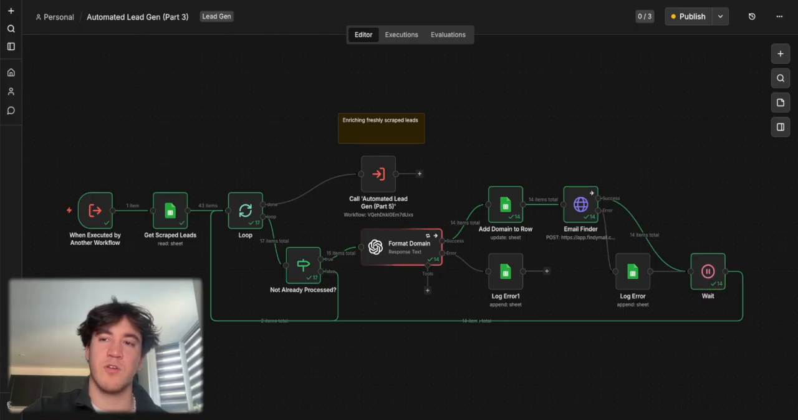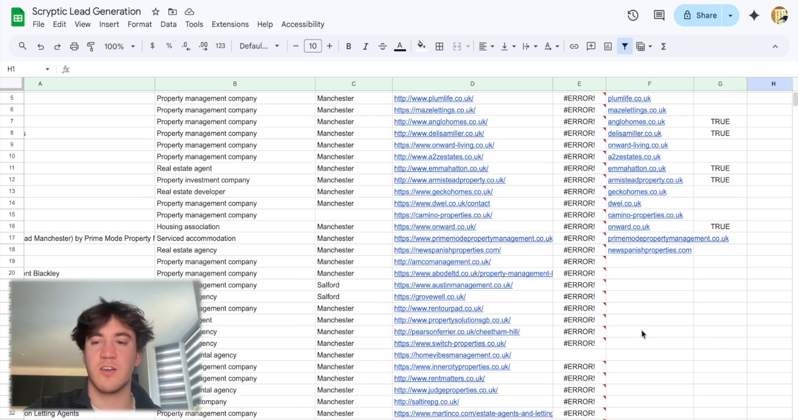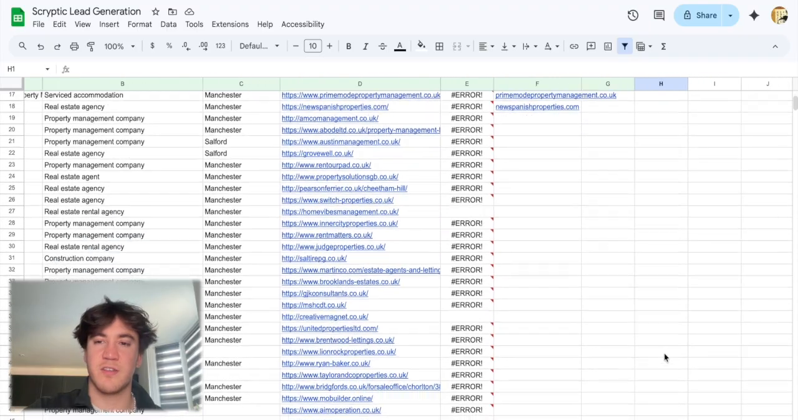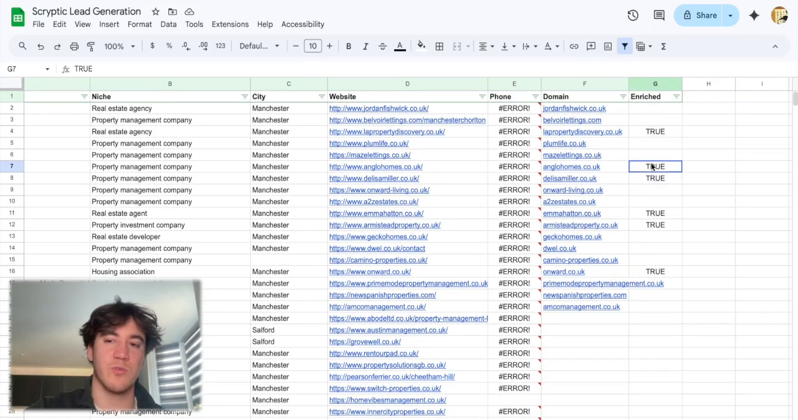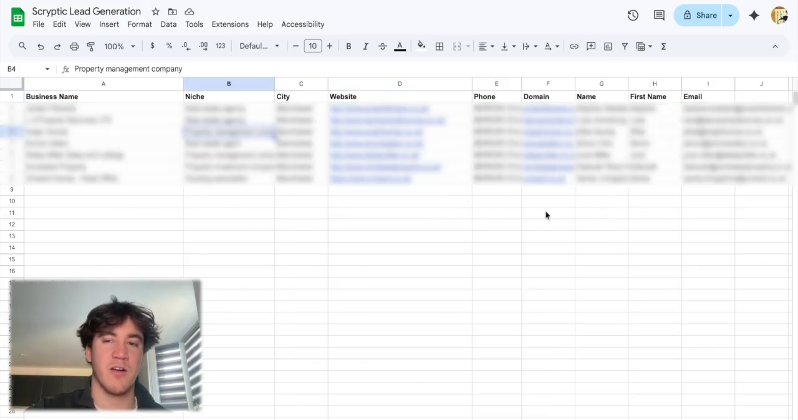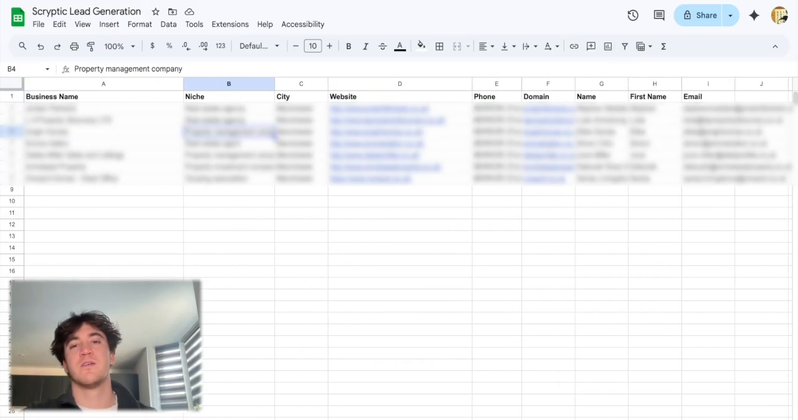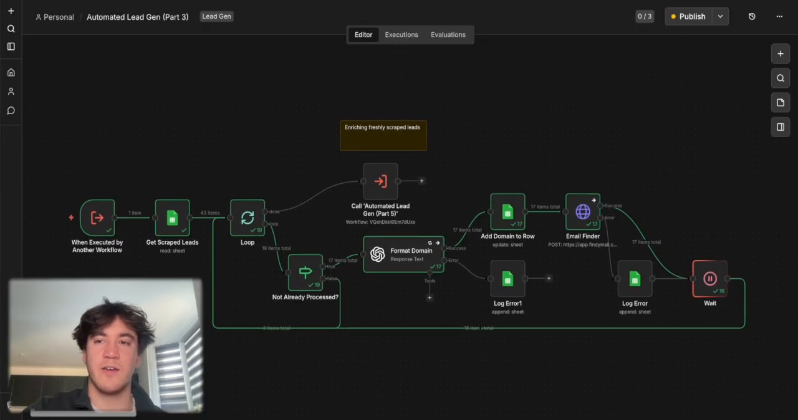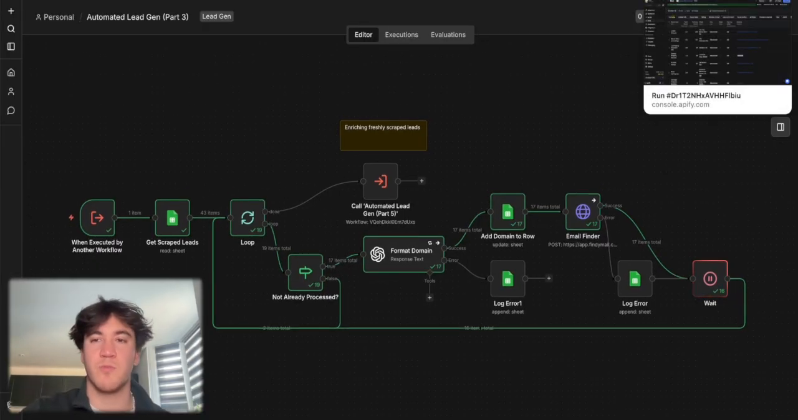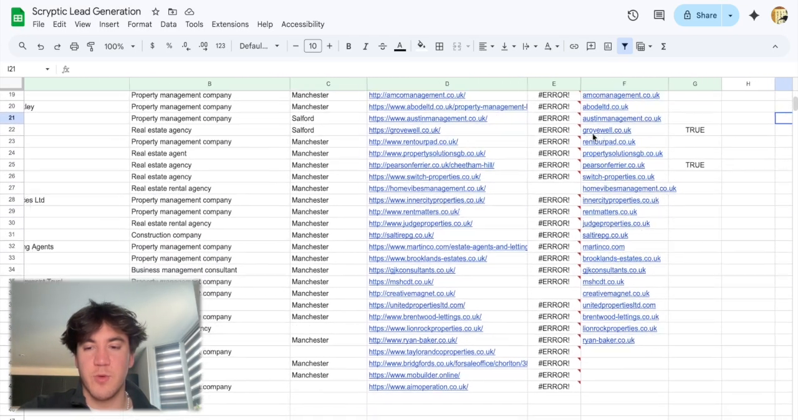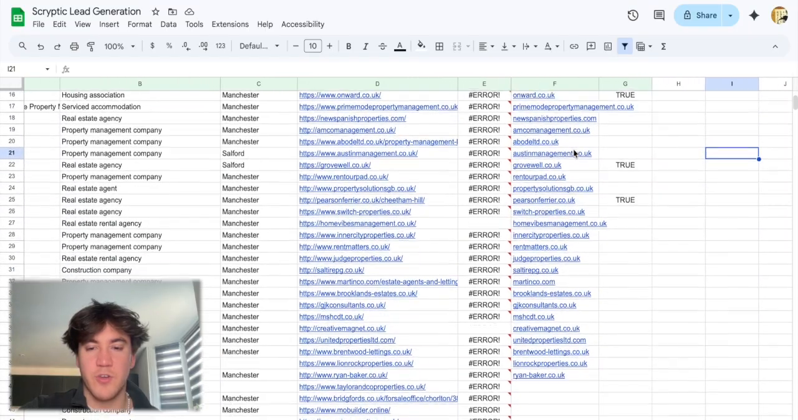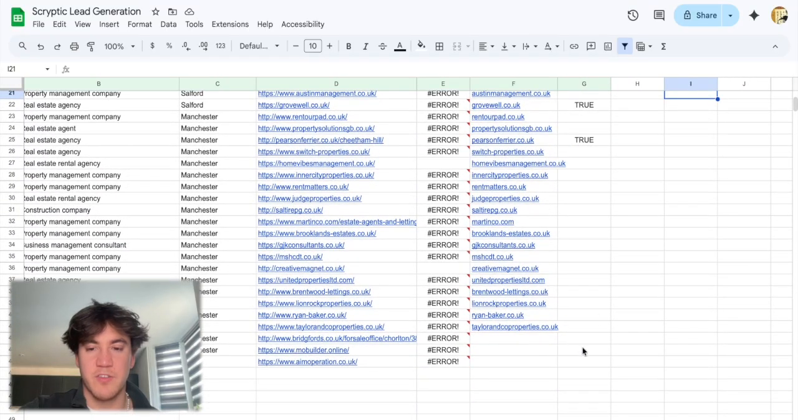This will just work through. Essentially now what's going to happen is it's going to go down, find the domains and enrich as many as it can. And then afterwards, it's going to go through and delete all these rows where enriched is true, because we have them in our enriched list over here. But yeah, I'll probably just wait and we can skip ahead to where we've got the finished full list of leads.